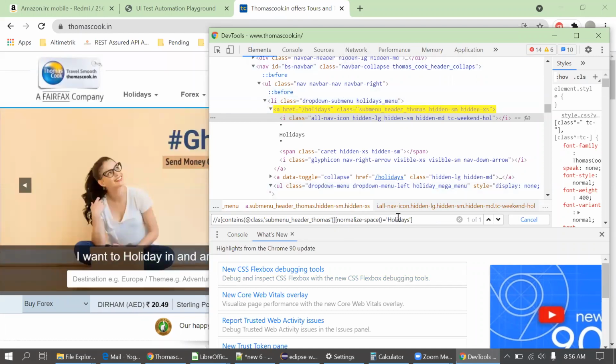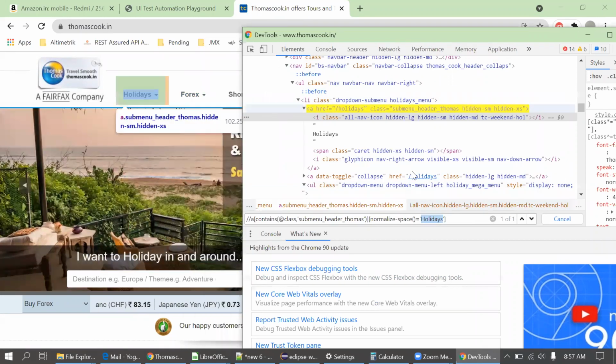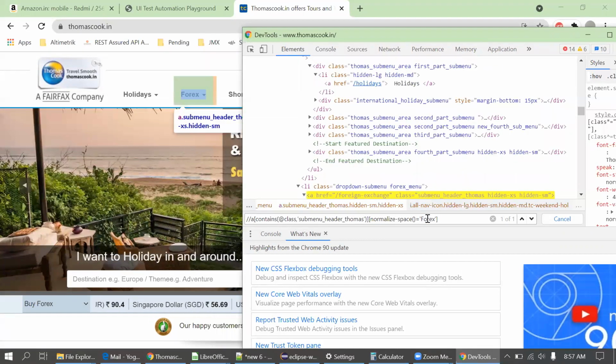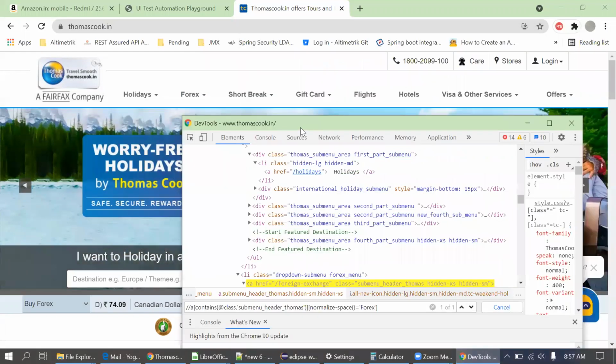So if I replace this holidays with the forex, it should point to the second menu. This menu. Yes, perfect. It's pointing. And again, I'll try for the other one.